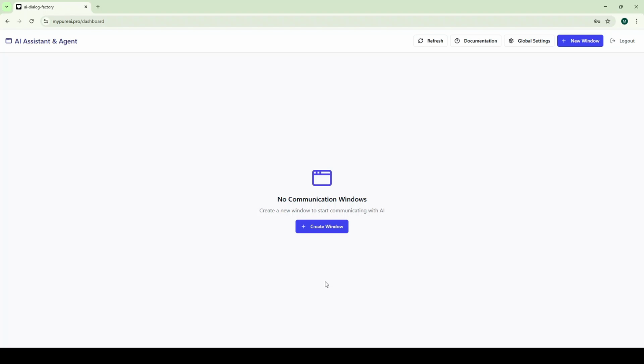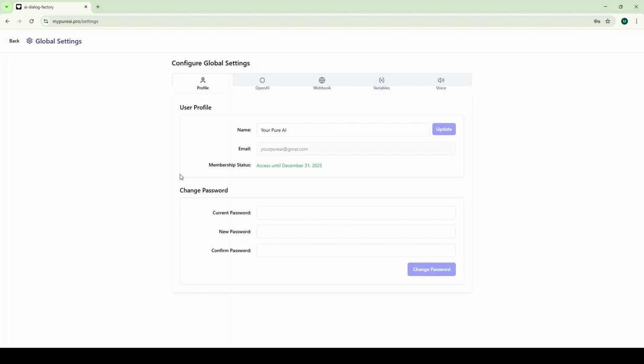So let's get started. First, you need to register on the Your Pure AI project website. You'll find the link below the video. Now let's take a look at the basic application settings. First, your profile, where you can change your password or name. You can also see when your membership expires. Currently, access to the application is completely free for the year 2025.